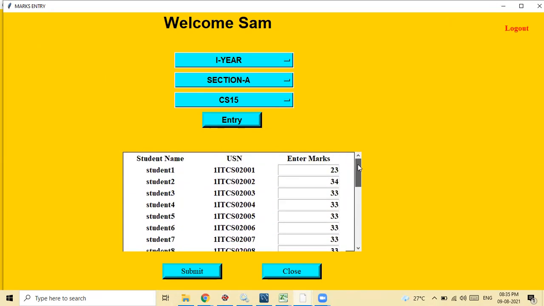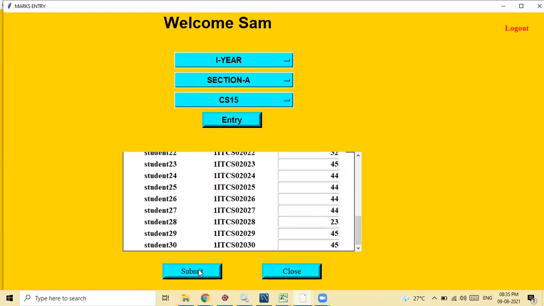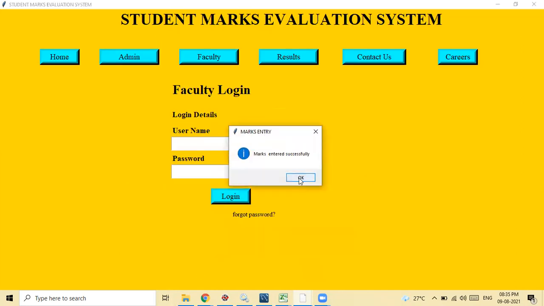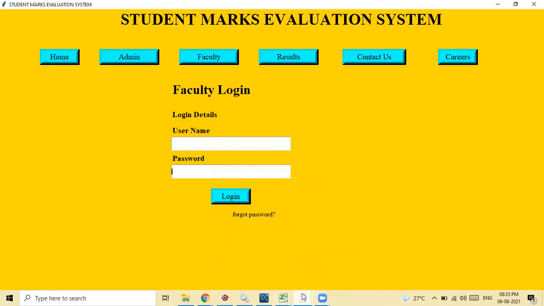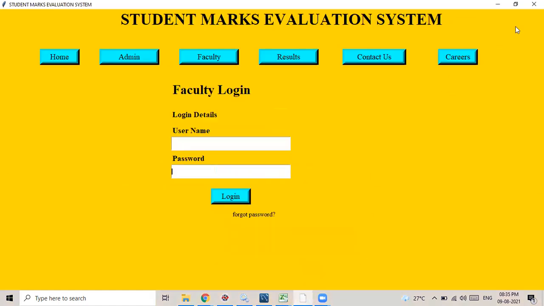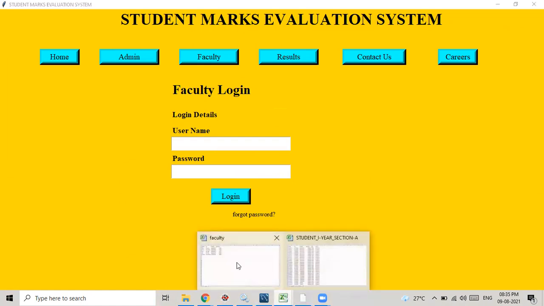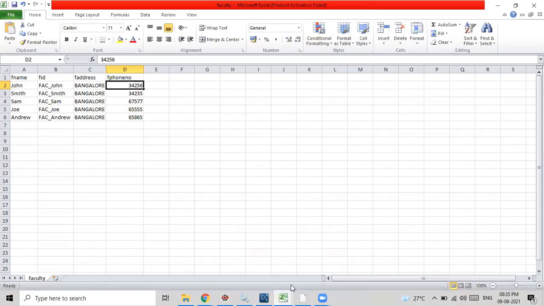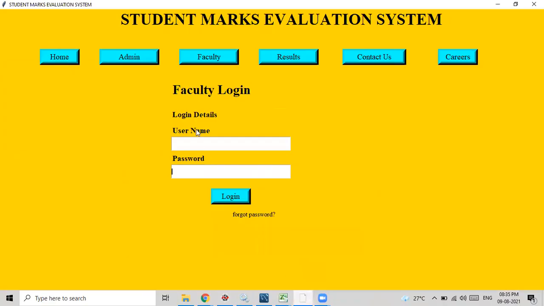Have entered the marks of all 30 students. Once this is done, we'll just log out of the system. Log out from the faculty. That is Sam's details. Next faculty is Joe. Now Joe has to log into the system and enter the marks. So we will log into Joe's account and enter the marks.